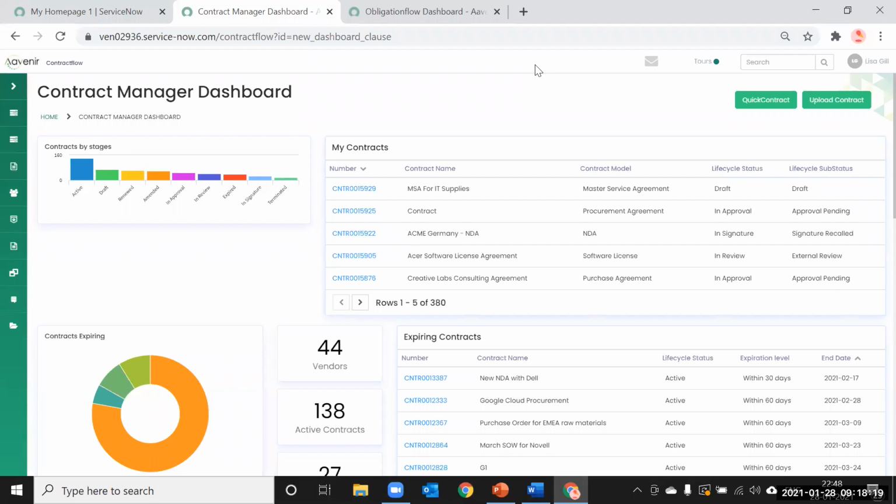So if you can see right now, I'm logged into Aavenir, and the top right corner shows the user I'm logged in as. Today, I'm logged in as Lisa Gill. And on the left-hand side, we see the branding. It says Aavenir Contractflow. And this, by the way, can of course be customized to your branding, so the entire look and feel can be customized to your corporate themes and standards. And as soon as you log in, this is the landing page. This is where we straight away take you as soon as you log into Aavenir.